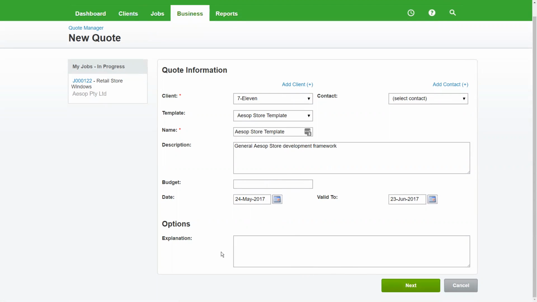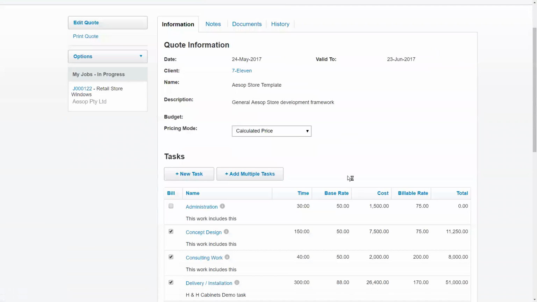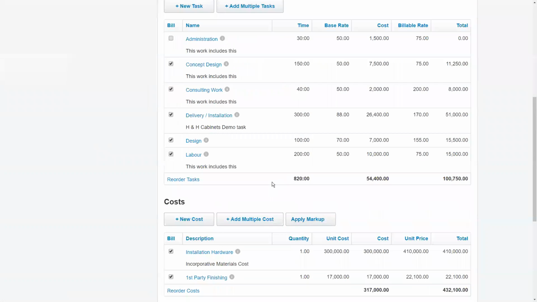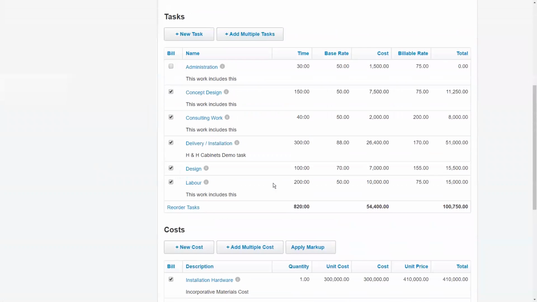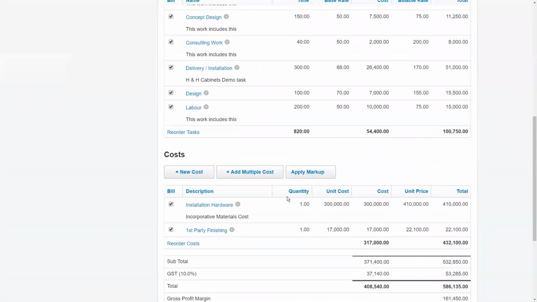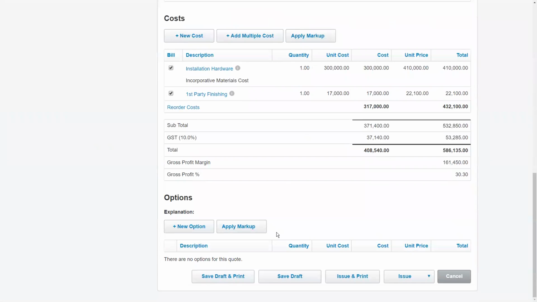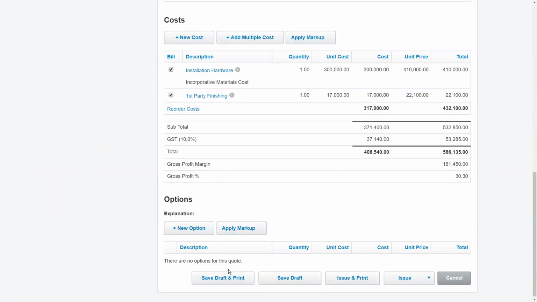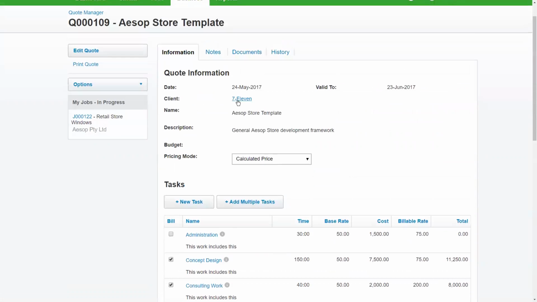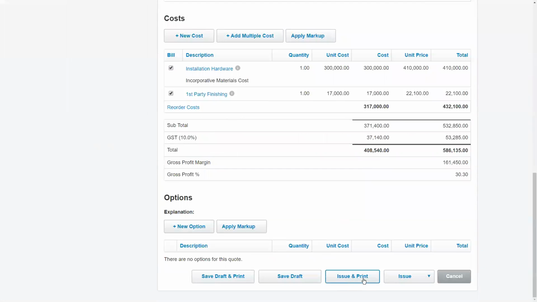Now, I'm just going to click next on this one. This is an ASAP store template as far as the job is concerned, so it does automatically add costs and tasks that are going to be related to that. I can then assign, I can pretty much just save this up. Now, as far as this quote created for is concerned, I can then go from here and issue this.